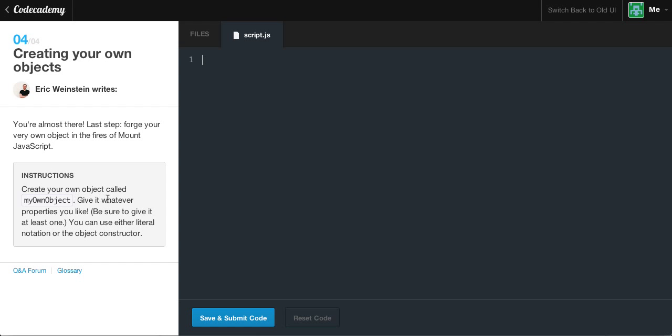Create your own object called myOwnObject. Give it whatever properties you like. Be sure to give it at least one. You can use either literal notation or object constructor. So in this one, we're going to use literal notation. And if you don't remember what literal notation is, it's just an easy way. It's a lot easier than using the constructor, because with the constructor, you later on have to use the dot notation or the bracket notation to add in your keys. But here we're just going to go ahead and use literal notation.